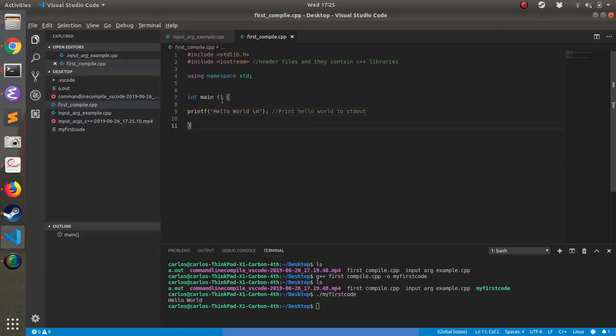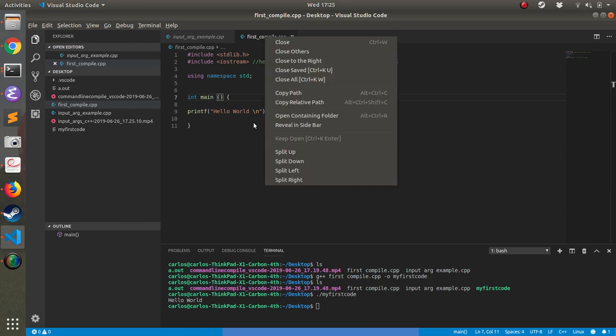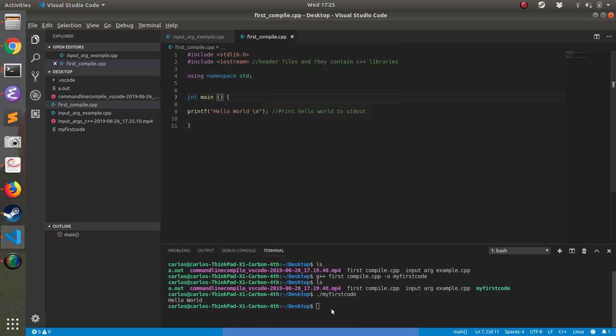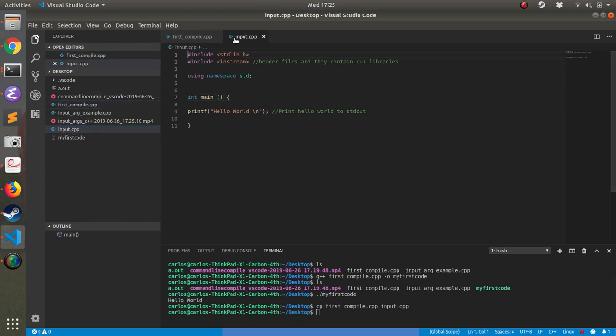Okay, folks, so for this screencast, I'm going to teach you about input arguments. So if you have your first compile here with just a hello world in here, I'm going to do this from the command line: cp first compile to input.cpp, and then that'll pop up in the folder manager, and so now I've got input.cpp.